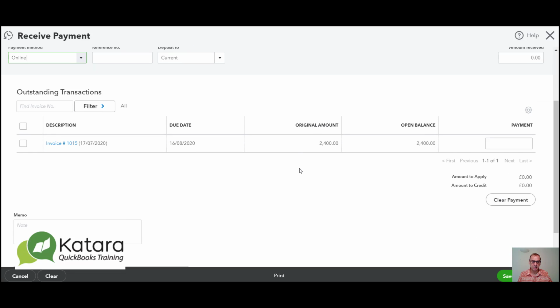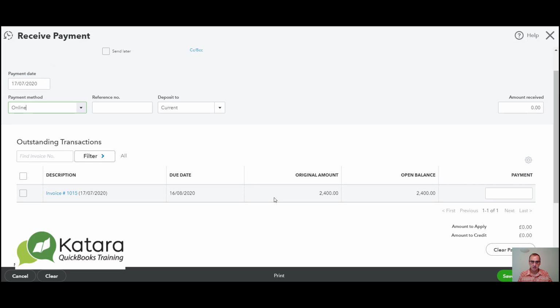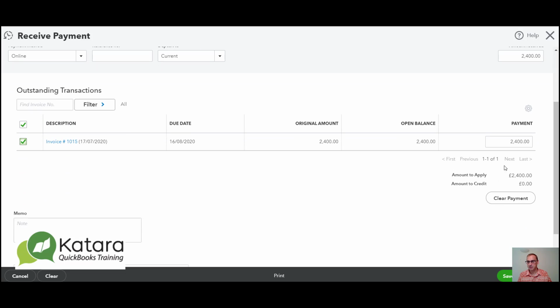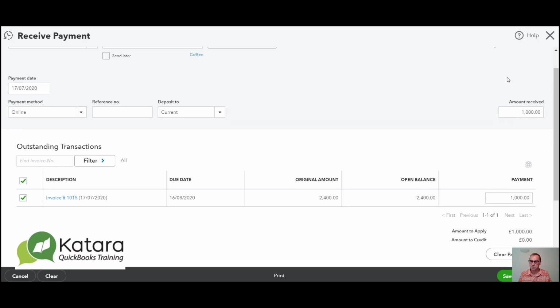So you can see here it now lists any invoices outstanding, and if there were credit notes it would list the credit notes outstanding as well. So I can now select the invoice that he has paid off or part paid, and I can tick in the box there, and if I tick it, it populates the payment amount and the amount received here. So if Benjamin had part paid the invoice, I would need to change this amount, and I could say he's paid me perhaps £1,000 off that invoice, so change the amount there, we'll change the amount in the top.